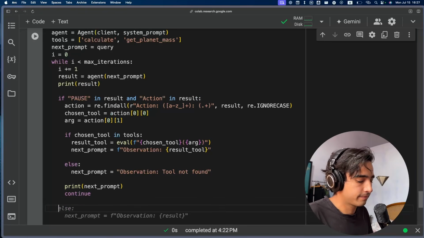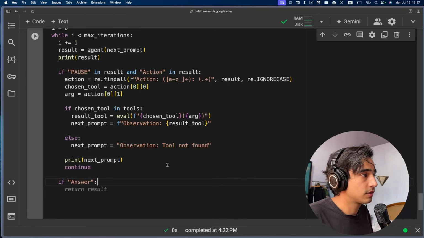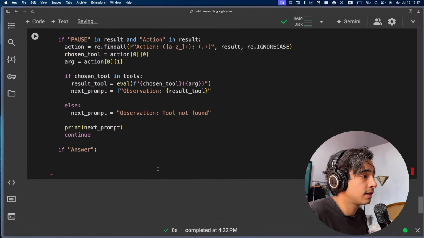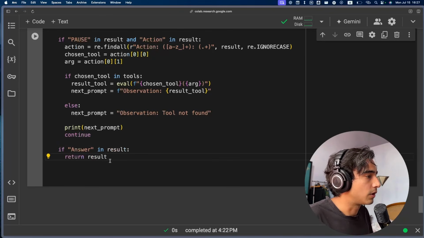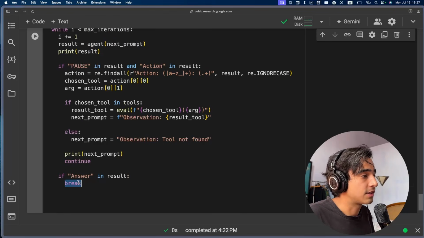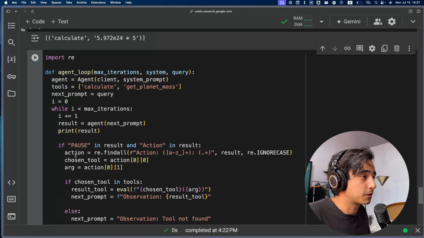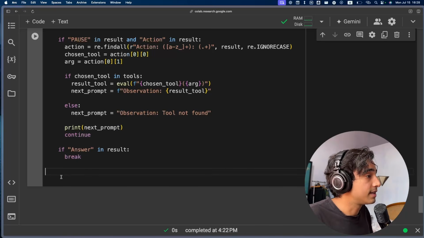Now, if there is answer in the result, which means that we got an answer like this, then that means that the agent already found the final answer. So if that is the case, if answer in result, we're just going to break out of the loop. So this is essentially just going to tell us that we have completed the task, and we should not go over more iterations in this loop. And this is all. Actually, this is the full loop.